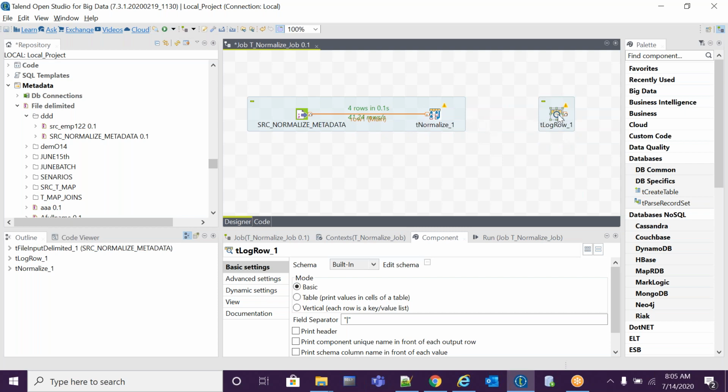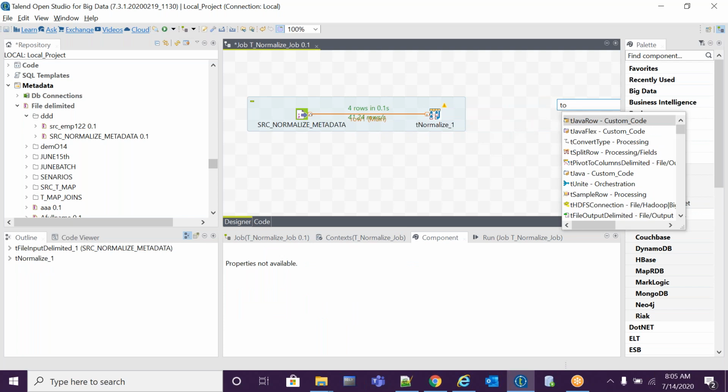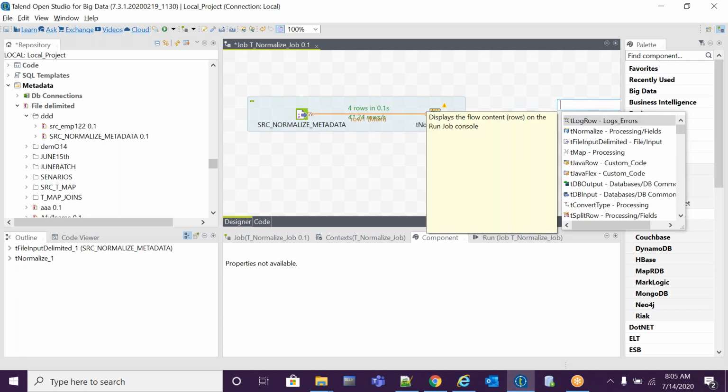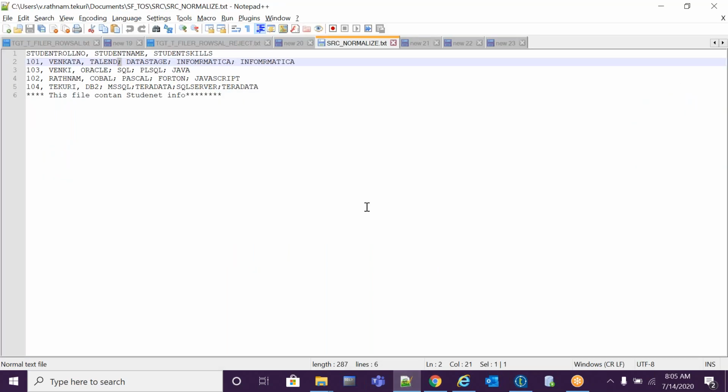So after developing my entire process, once my data is properly loading, then I can simply remove tLogRow. Then I can take whatever I want. I want Oracle, whether I want output, Excel, whatever it may be, we can take it. See, my source has 4 records, my target has 15 records. Any doubts, team?